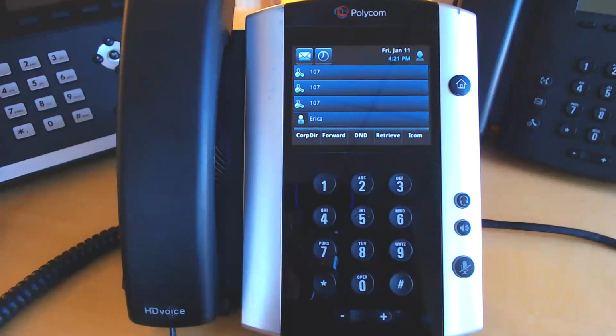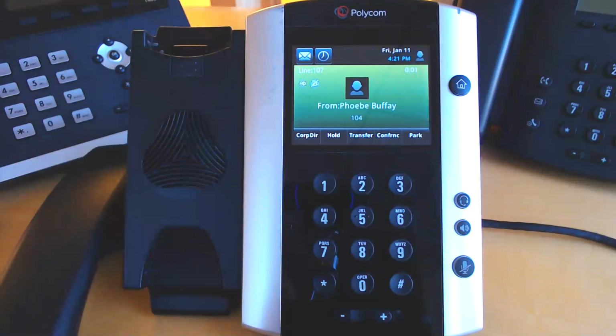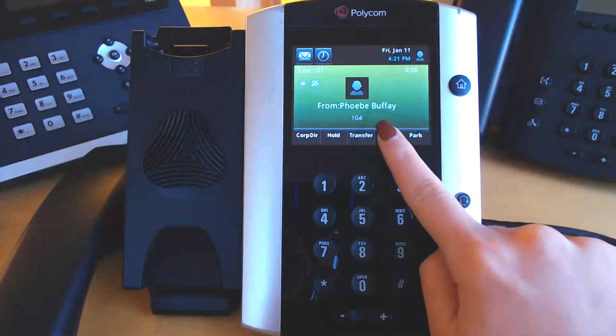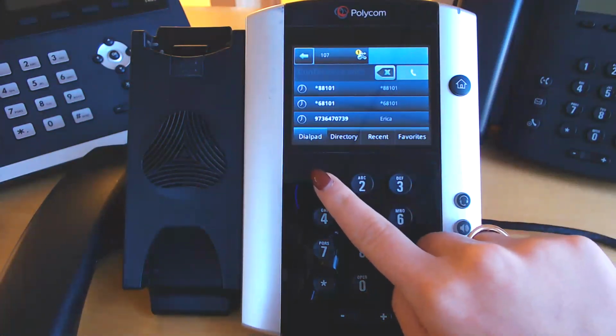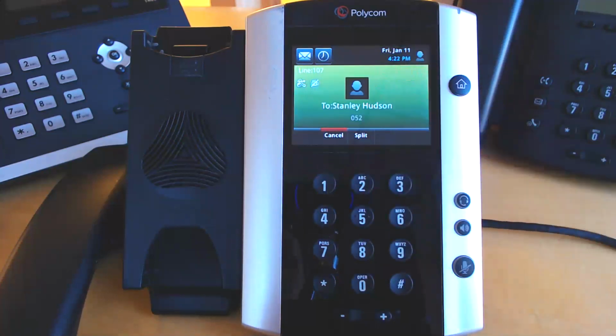With this phone, you have the ability to conduct a three-way conference call. While on an active call, click Conference to bring the third party in. This automatically places the original caller on hold, and now you can enter the extension or 10-digit number of the third party. And then press the green icon to send that call.